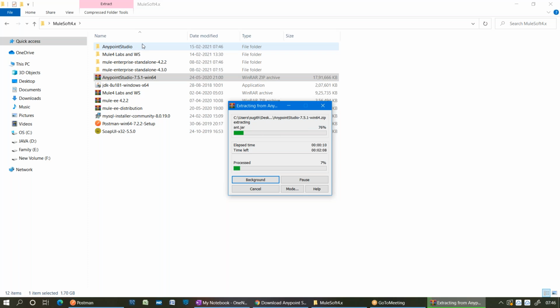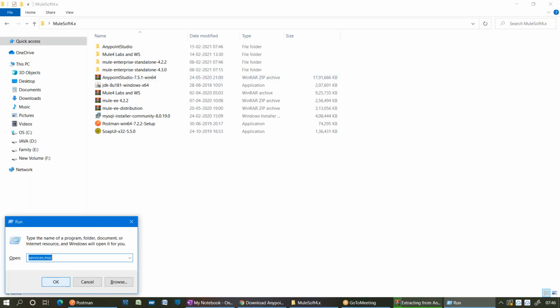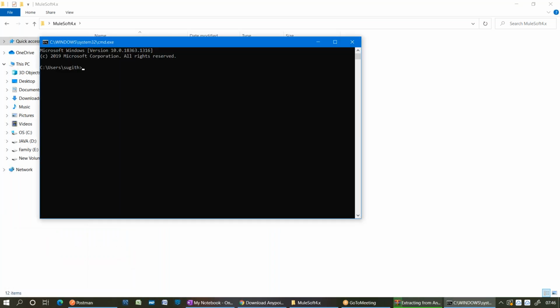See, nowadays all Anypoint Studio versions come with OpenJDK. Just check, as I told you on the day, whether JDK is present in your machine or not. How to check? Command prompt, java space hyphen version. This is the version, right? It will support 1.8 or 11 versions of your JDK.